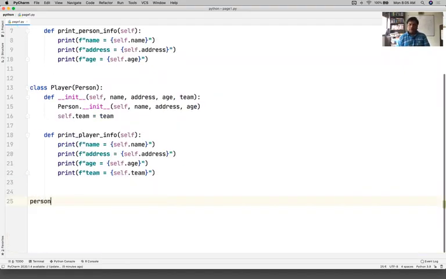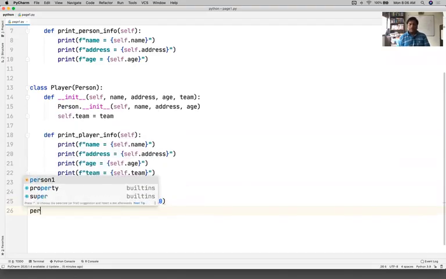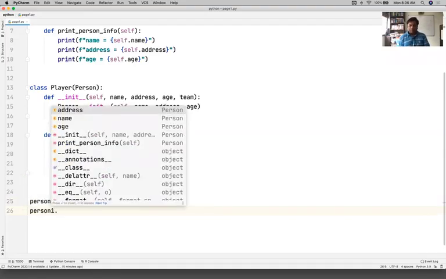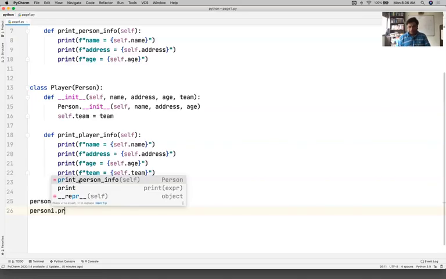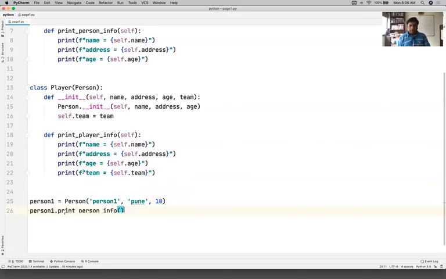So let's create an object of them. This is person one, which is going to be created as a person class object. Maybe the person is from Pune, for example, and the age is, say, 10. Who cares? Let's call person one dot print. You see that there is only one method available, print person info, and we will call it just to get all the details about a person.